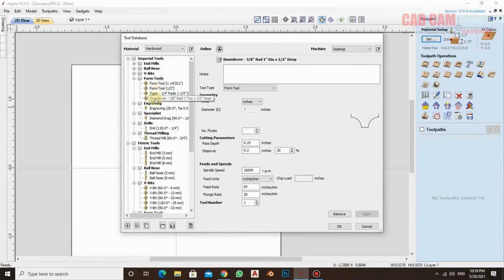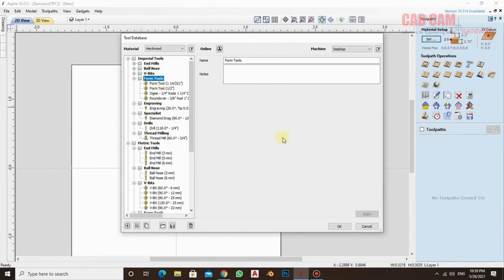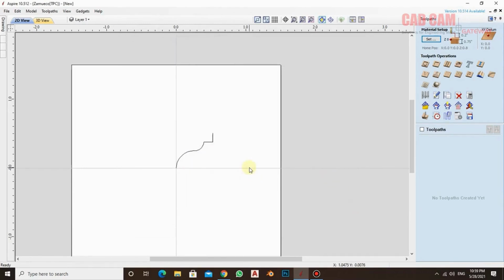We also created this one. So my brother, in this way, you now understand this geometry as well. In this way, you can save any tool into your tool database. I hope that in today's session, you have also learned how to add a new tool to the database.